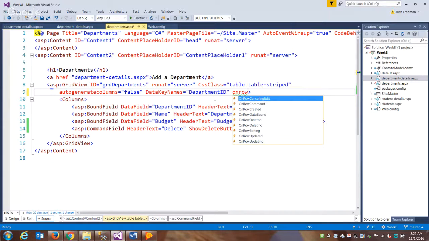You're close. It's on row deleting. So what's the difference between the two? We have these two. On row deleting is what do we do before data gets deleted? On row deleted is what if we wanted to have something happen after a row is deleted. But a very reasonable guess. So I'm going to choose on row deleting.